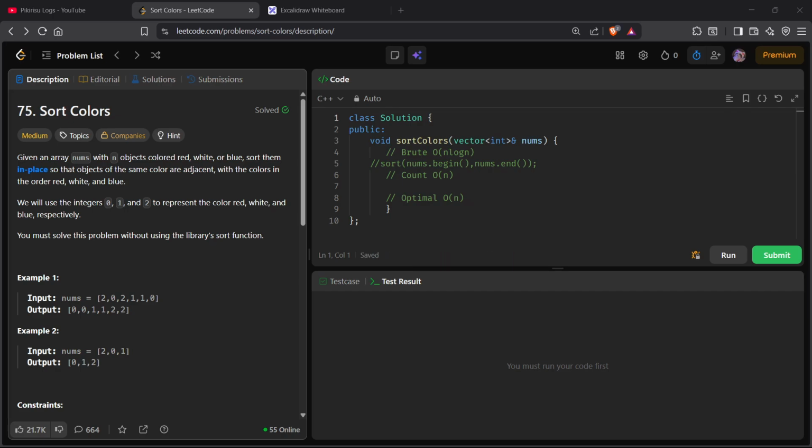Hello everyone. Today we are going to solve question number 75, sort colors. In this question, we will be given an array where the colors red, white and blue are represented through 0, 1 and 2 respectively. We have to do an in-place sort so that all the reds are together at the beginning, then we have whites collected together, then we have blues.